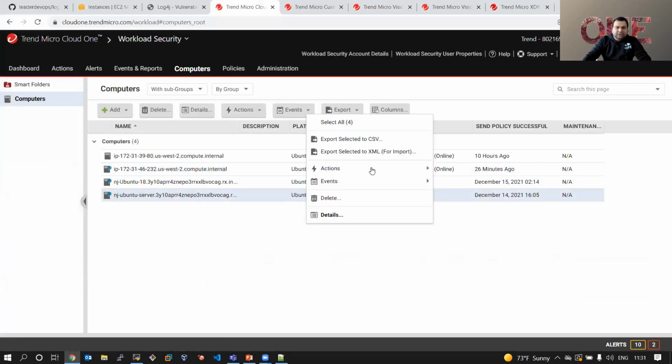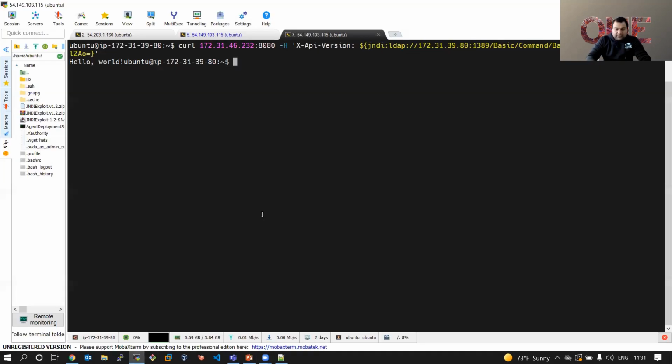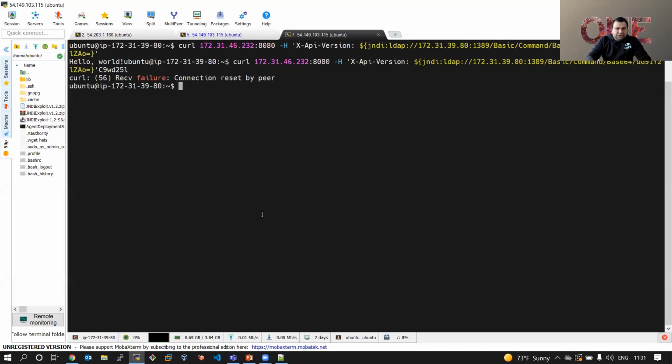Now let me push this particular policy. It gets automatically pushed, but for the sake of demo, we will try to push it quickly. Now again, if I run this exploit, this should be blocked. So see, you get a failure message, connection reset by the peer. So what's happening here is that the log4j rule has blocked this connection at the interface layer itself.